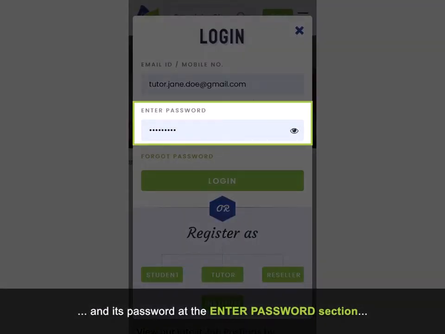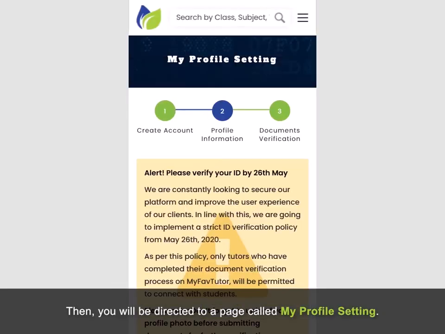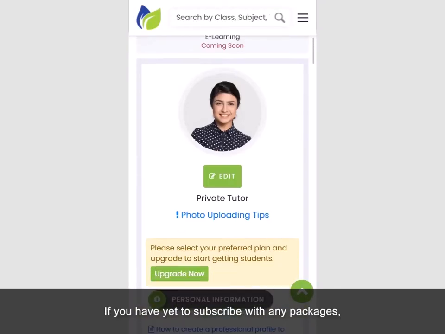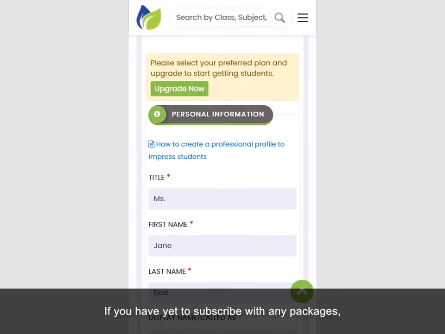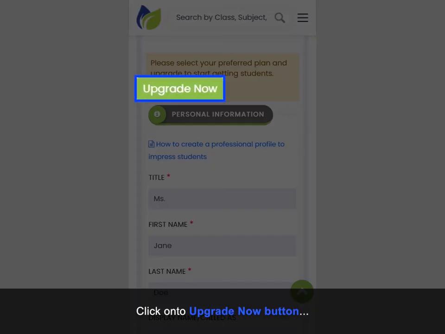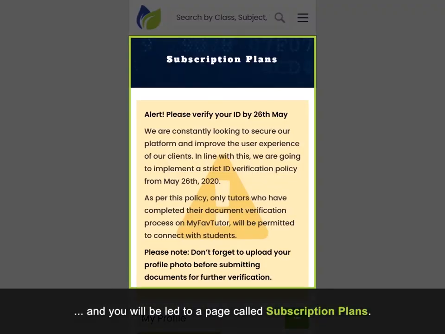password at the Enter Password section before clicking on the Login button. Then you will be directed to a page called My Profile Setting. If you have yet to subscribe to any packages, a yellow notification will display right above the Personal Information section. Click on the Upgrade Now button and you will be led to a page called Subscription Plans.